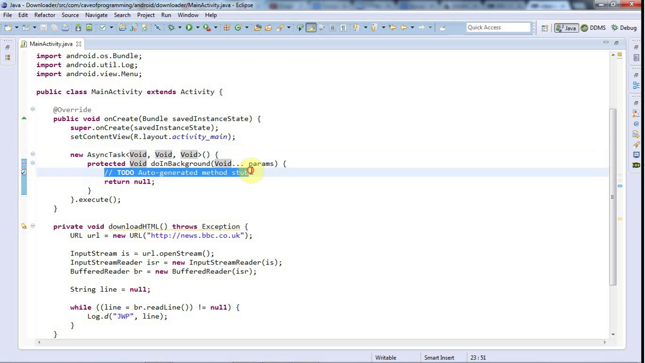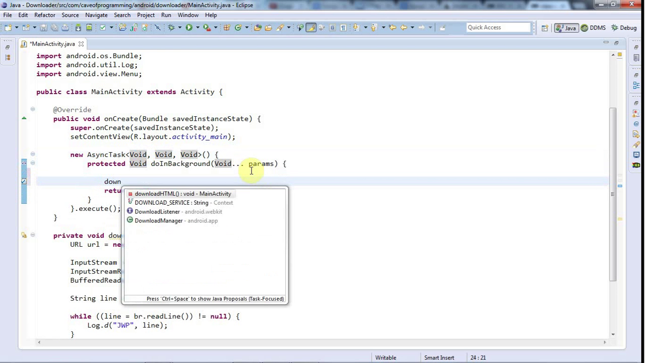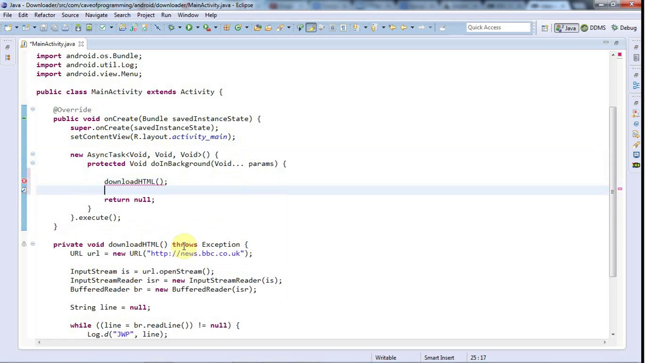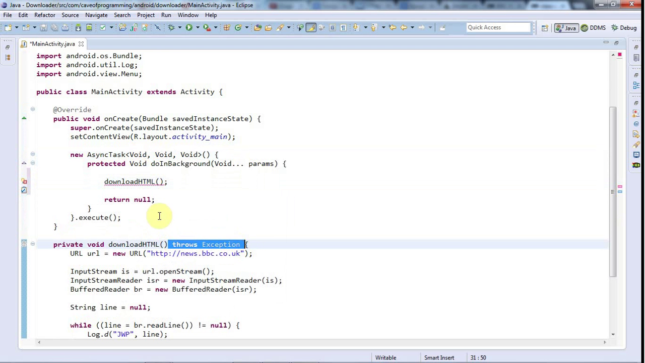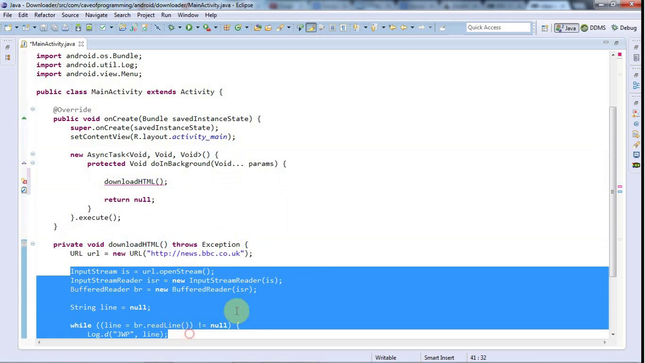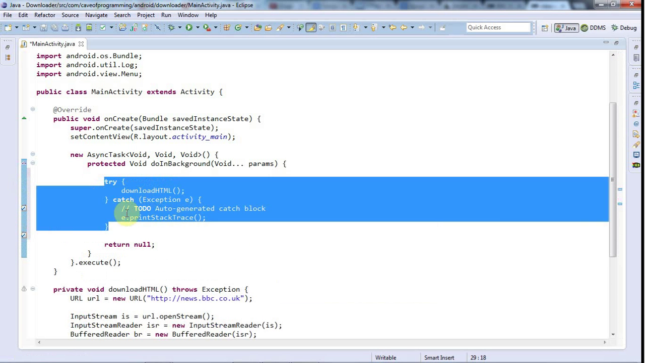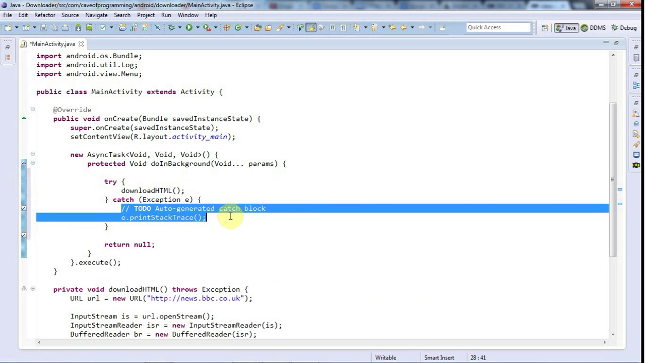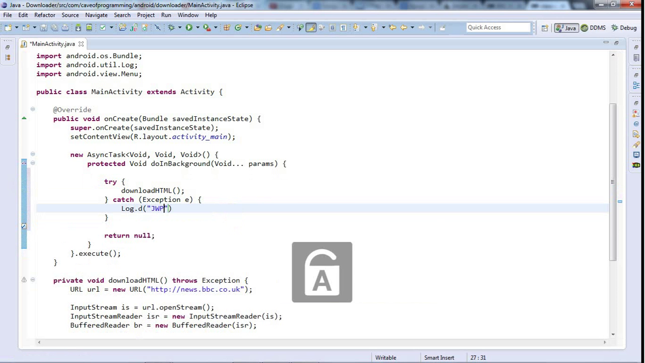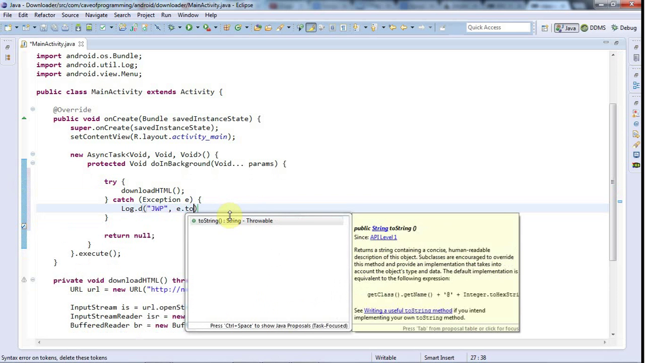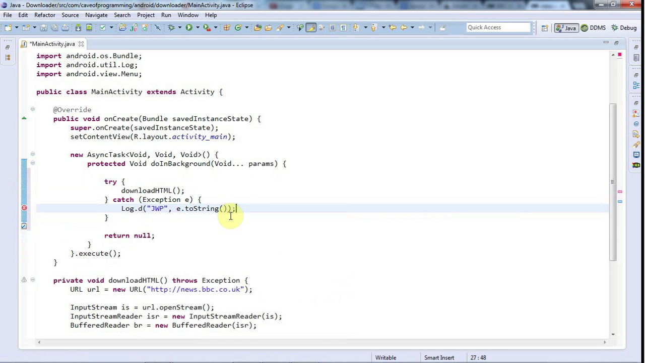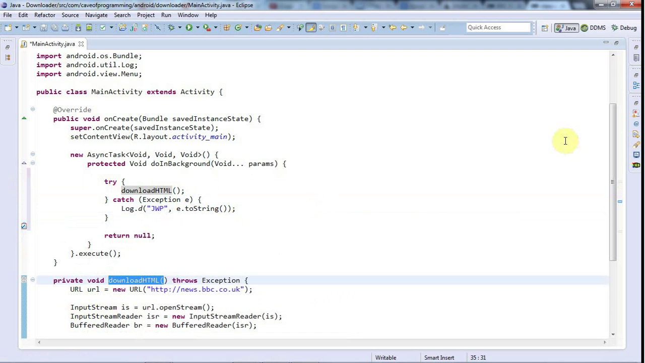And in here I can call my downloadHTML. Now that throws an exception because I said it did, and that's because all these things throw exceptions and I didn't want to have to keep handling them. So let's just wrap this in a try catch. And again, I'm just going to use debug output for the moment and say Log.d JWP, my initials there, and let's say e.toString, exception.toString, so that we'll get a sensible error message, hopefully, if one of these methods in here throws an exception out of the method.